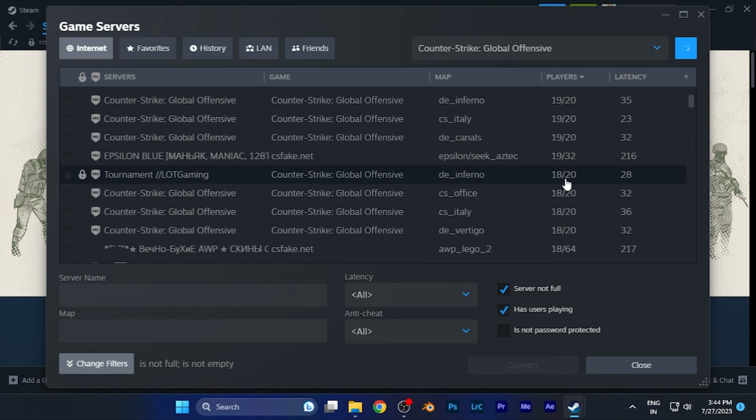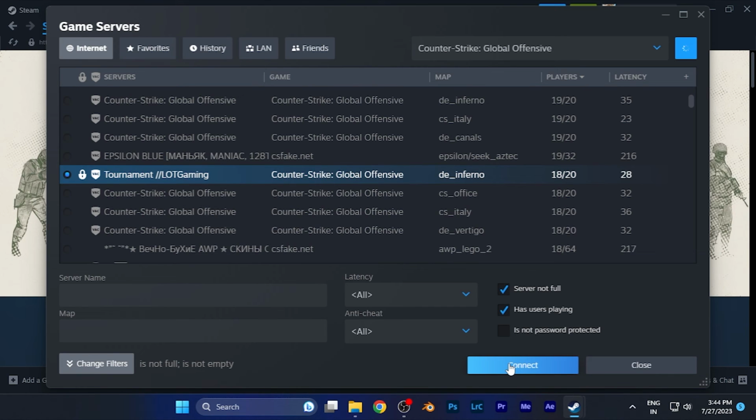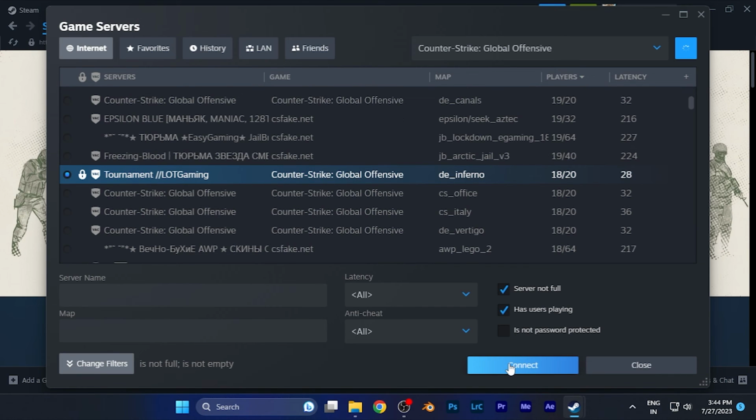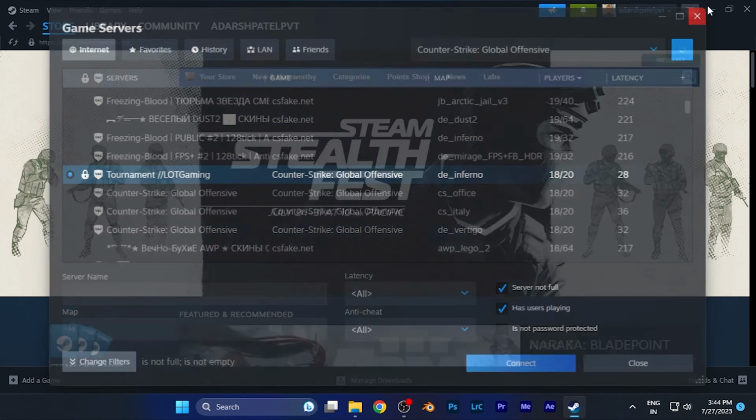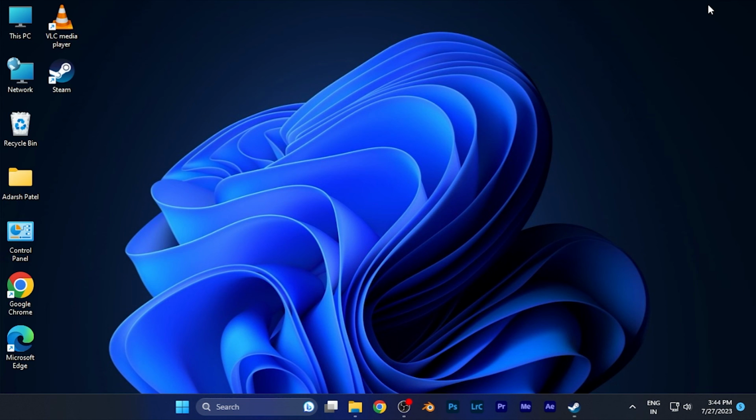Just simply select the server that you want to join and hit connect, then the game is loaded and the server is launched for you to play the game. So by this method you can easily find the server of any game using the Steam software.